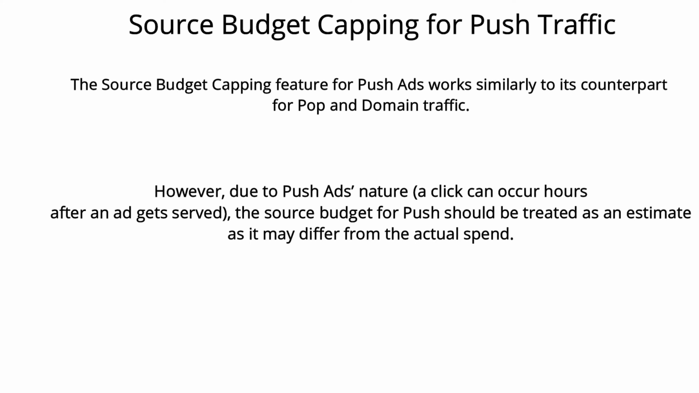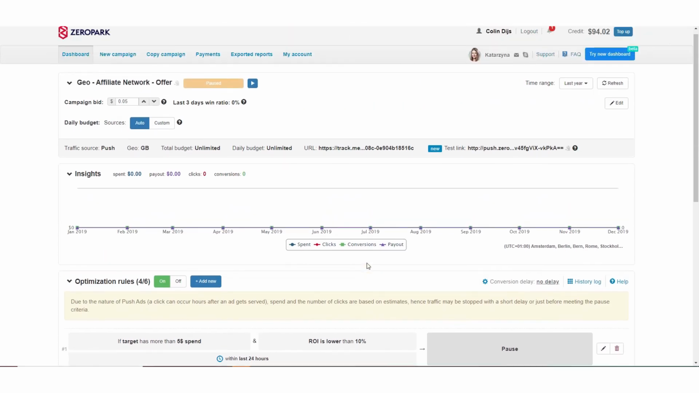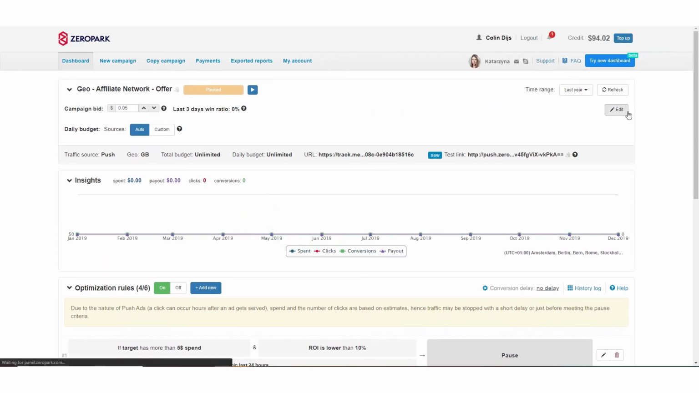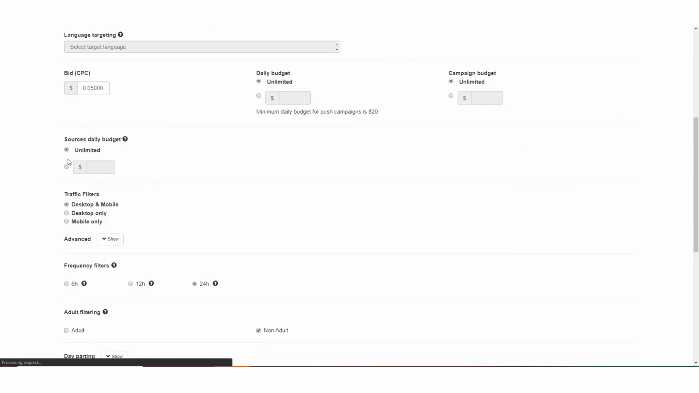So to set your source budget for push ads campaigns, simply enter your desired value in the source's daily budget text field when creating or editing a campaign, and the minimum daily budget for your source is $20. To adjust your source budget once your campaign is running, go to the campaign report screen and provide the cap value there.